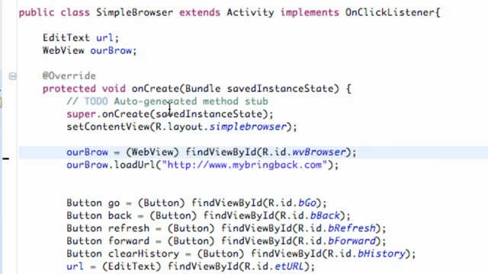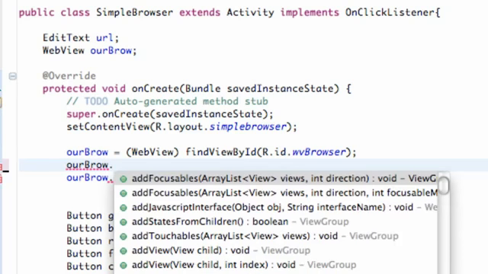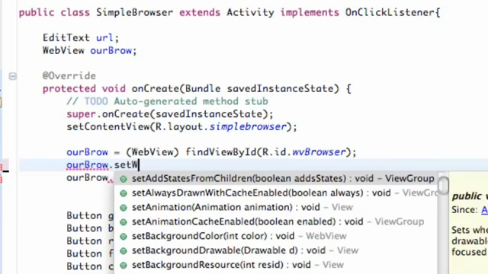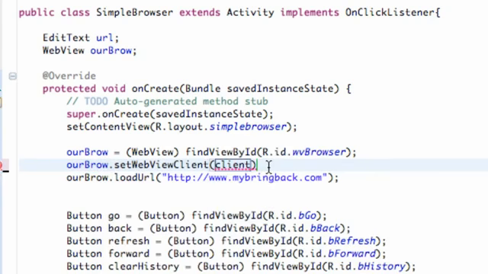And how we're going to set that up is by setting up a WebView client. So what we're going to do first is we're just going to say our browser dot, and then we can say set WebView client, and as you can see it takes a WebView client within its parameters. Now we don't have a WebView client yet, so we're going to create one.